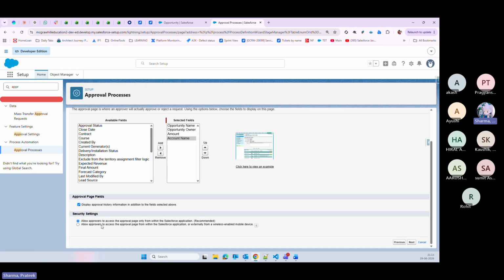So first one is allow approver to access the approval page only from within the Salesforce application. Or the second one is allow approver to access the approval page from within the Salesforce application or externally from a wireless enabled mobile device. So for the security reason, we generally choose the first one, right?